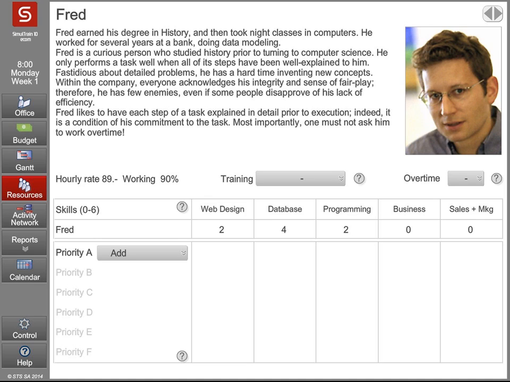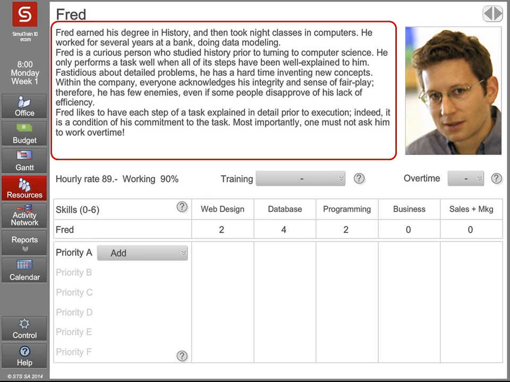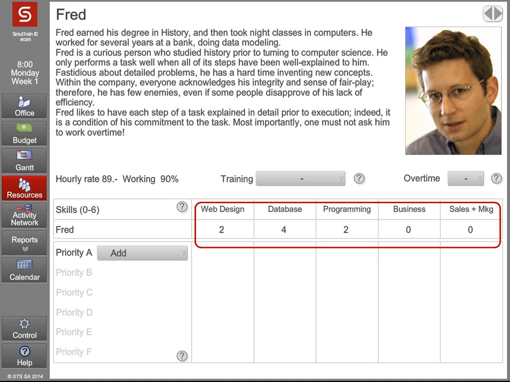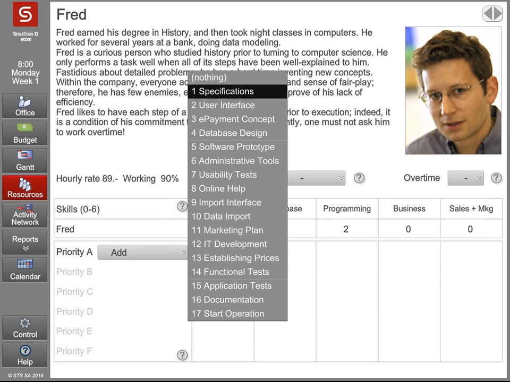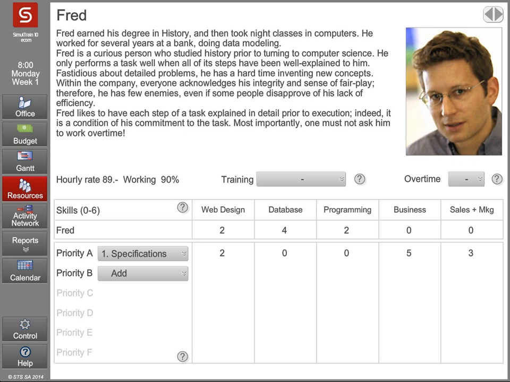On this screen, you find a short CV outlining Fred's strengths and weaknesses, as well as his skills. He has some skills in web design and could probably be of assistance to a colleague with better qualifications. You click on the button Add and choose Activity 1 as the highest priority for Fred. Now we can add somebody else to Activity 1.